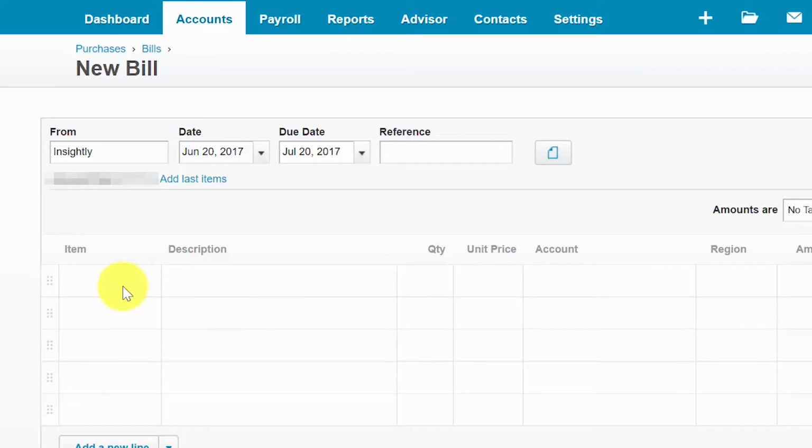In the Item field, if you have been billed for core items that you purchased, you can select the items from the drop-down. However, if you did not previously set up the item, then you can do so in this field by clicking the New Item option here.